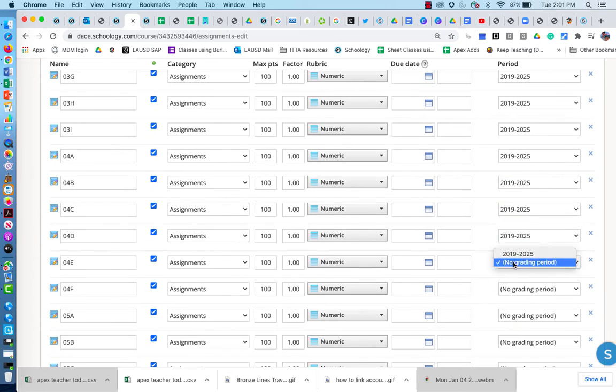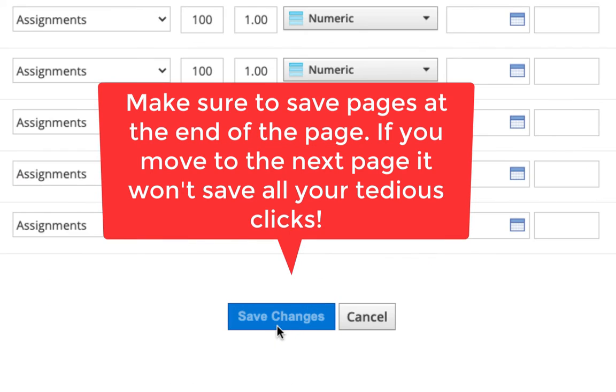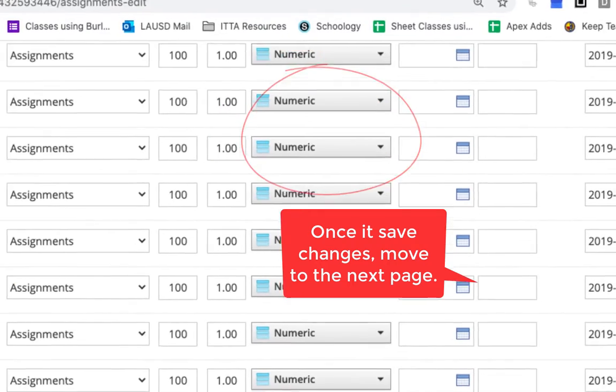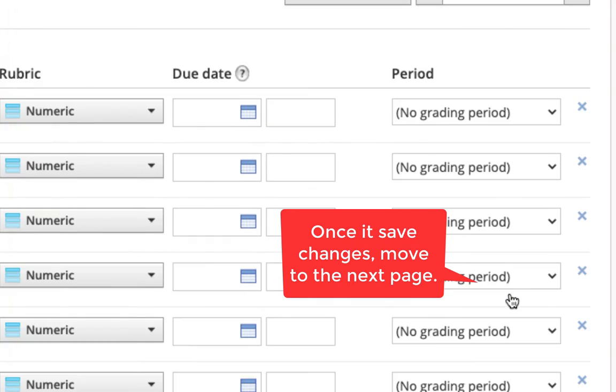Now here's the big key. Make sure when you're done changing the page, hit Save Changes. If you move to another page, you don't get all your changes. So it saves, you get a little green thing, changes have been saved, and then we're going to move to the next page and do it again.